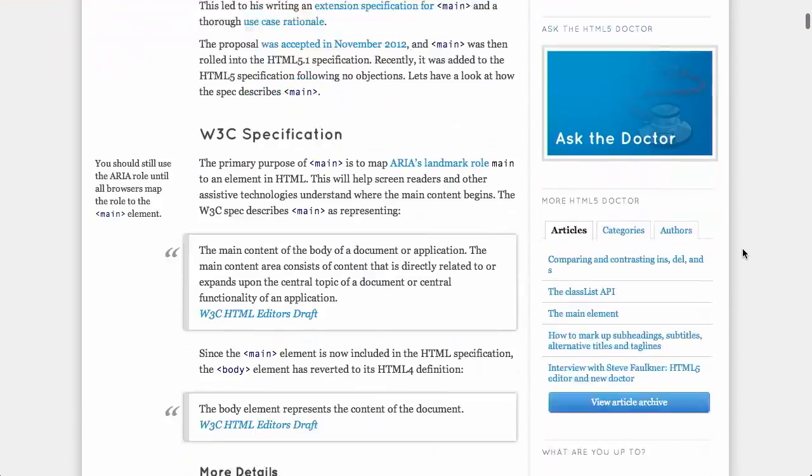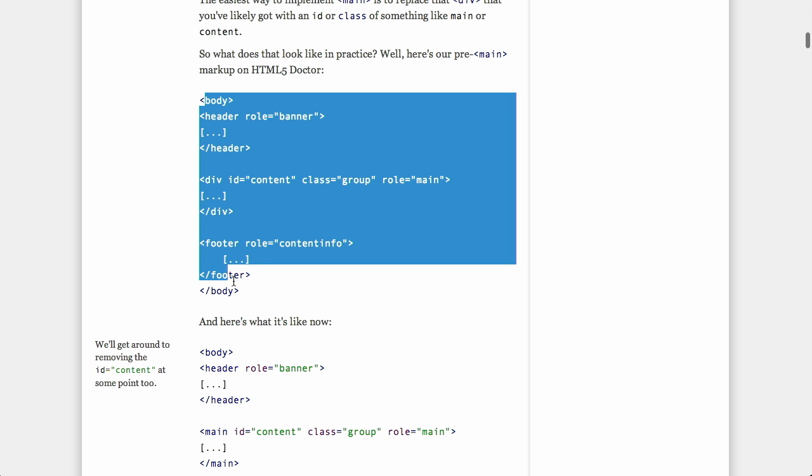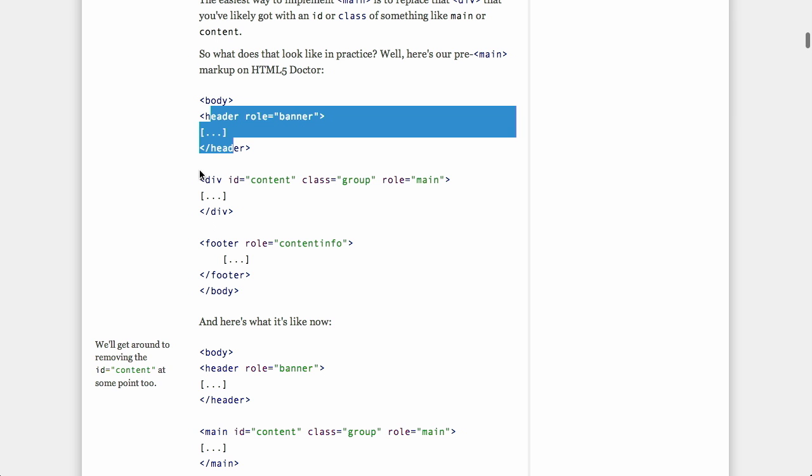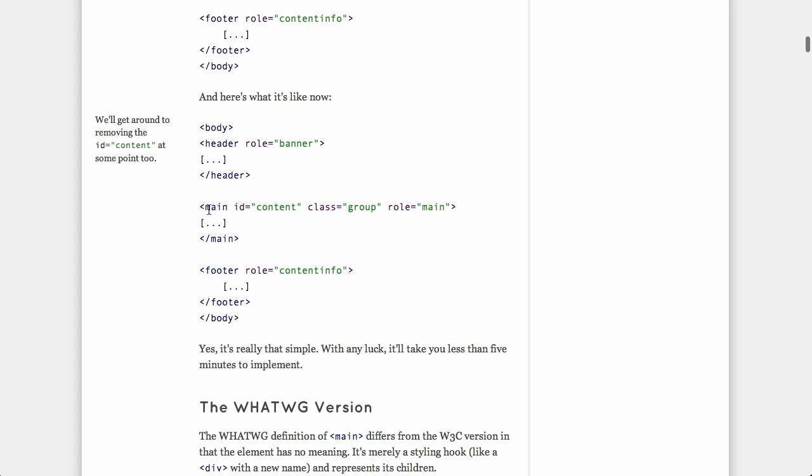First up, over on the HTML5 Doctor blog, there's a cool blog post about the main element. You're probably familiar with the header element and the footer element, not to be confused with the head element, slightly different than the header element. But the main element is a complement to header and footer. So if we scroll down here, you can see some example code, whereas before you might create your body, and then you'd have the header, some div in the middle with all of your main content, and then a footer down at the bottom.